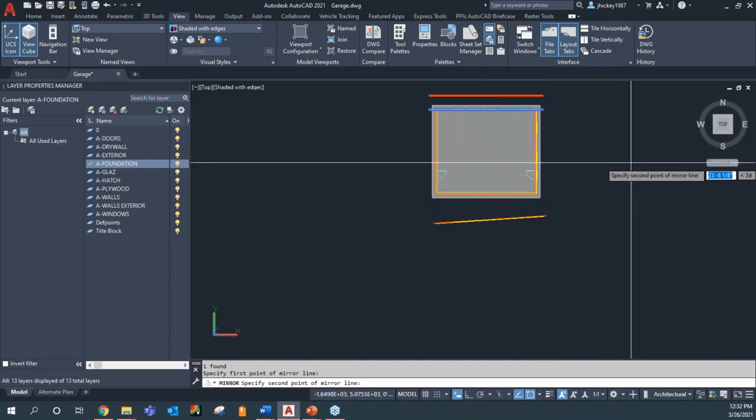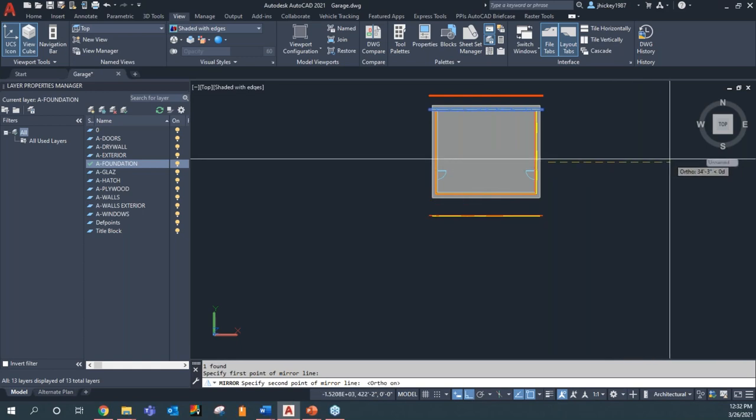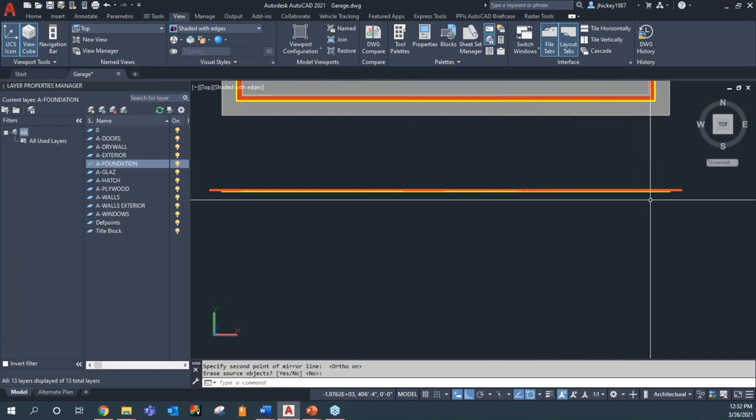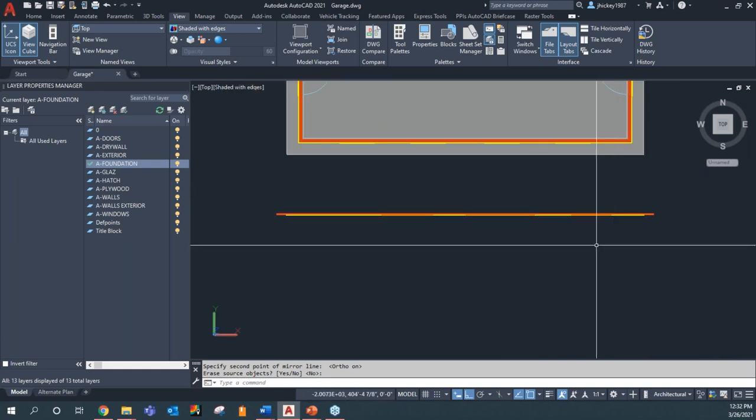Make sure that I have my ortho on so it's nice and straight. I don't want to delete the original object or the source object. I just want to go ahead and mirror it. I'm going to hit enter. Now we have it where the decking's on the back side.